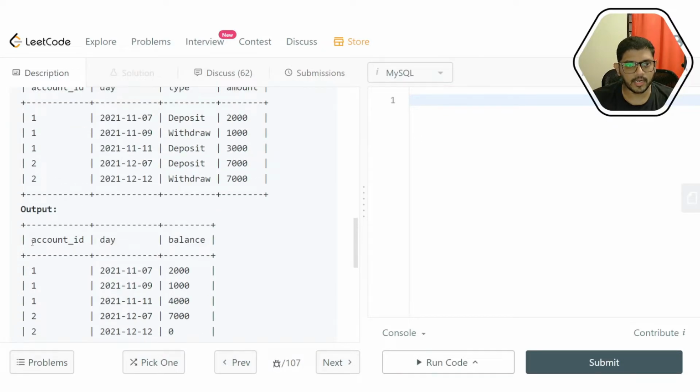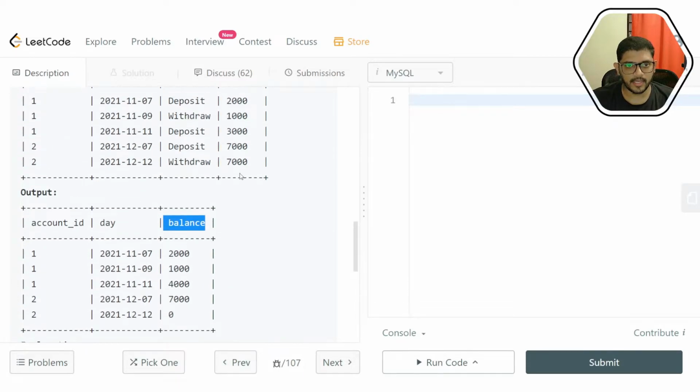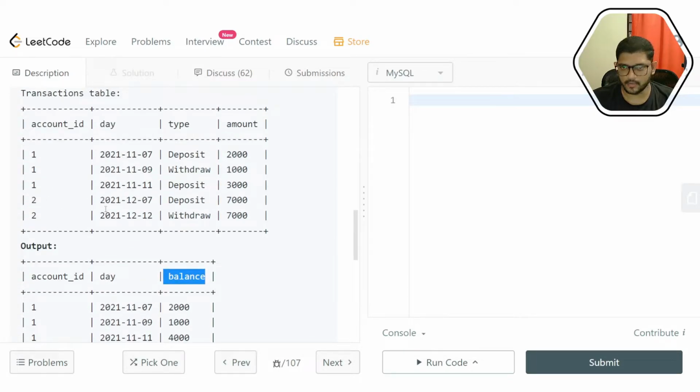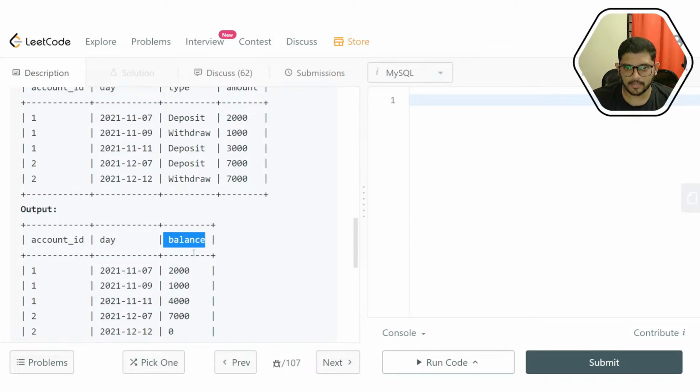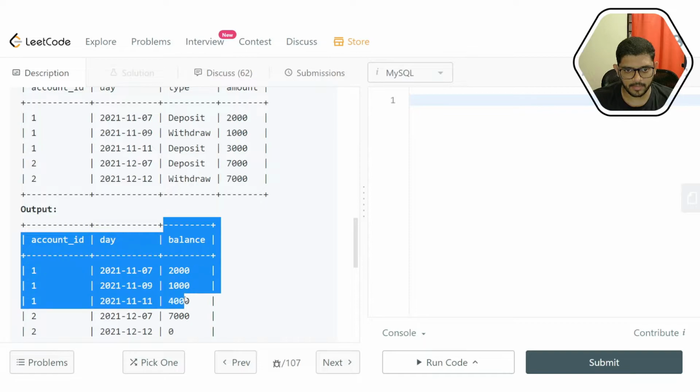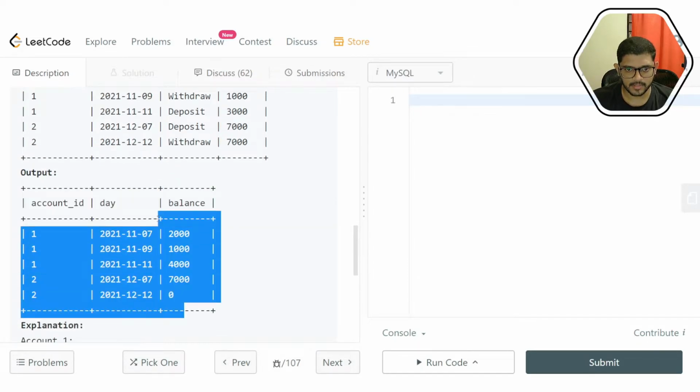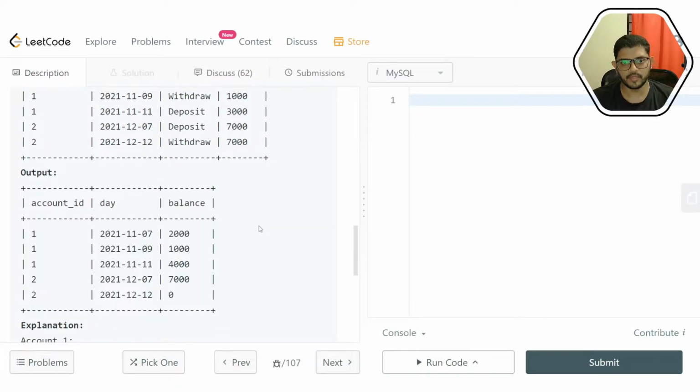It should contain the account ID, the day, and the balance. So account ID and the day, these 2 columns can be directly taken from the given transactions table. Balance is something we need to create. So this is the main part of the problem. Balance is the main part of the problem.